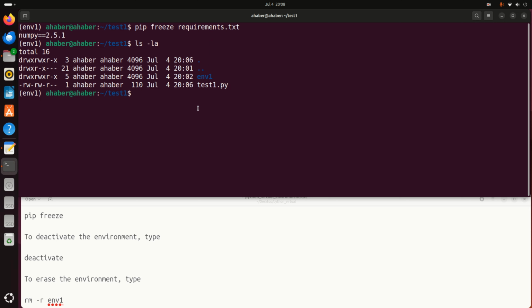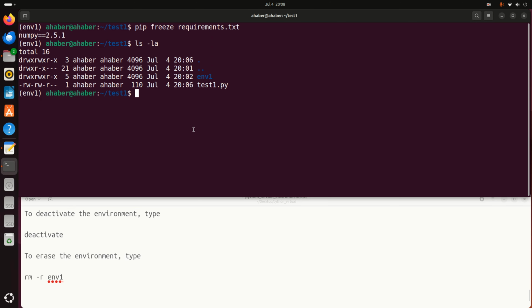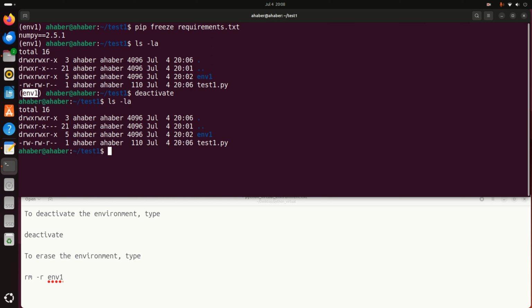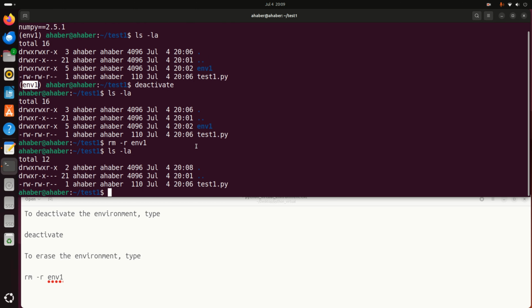Good. To deactivate your Python virtual environment, you will simply type deactivate, and you're out. Now you're outside the Python virtual environment, and here you are. Now, to erase this Python virtual environment, you will simply type this, and then environment1, and this will erase the environment1 folder that contains everything. And this is very important if your environment has a large number of libraries that occupy a significant amount of space.